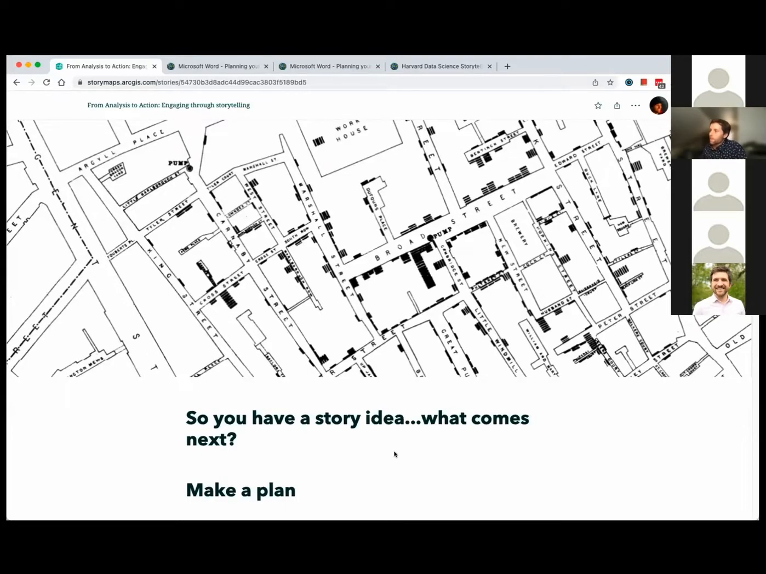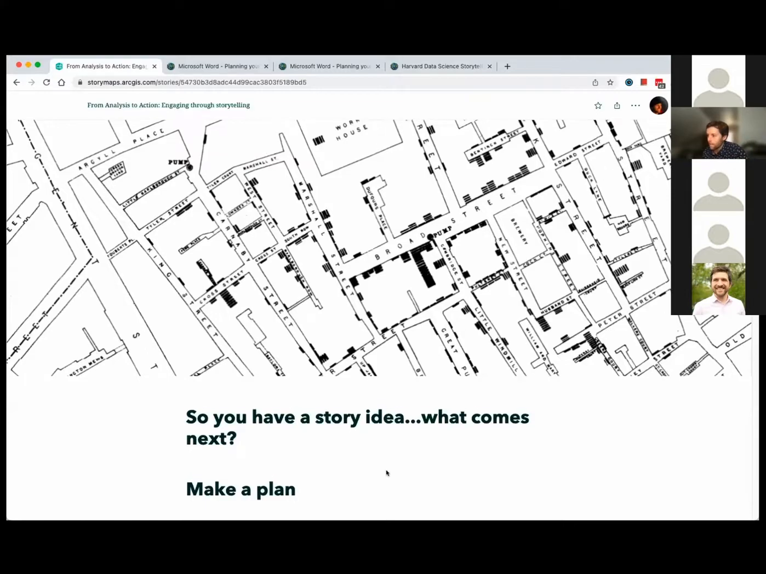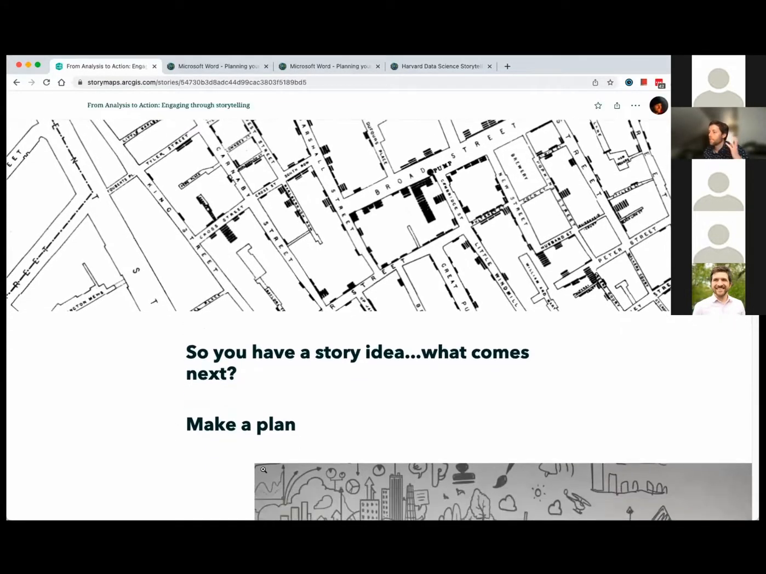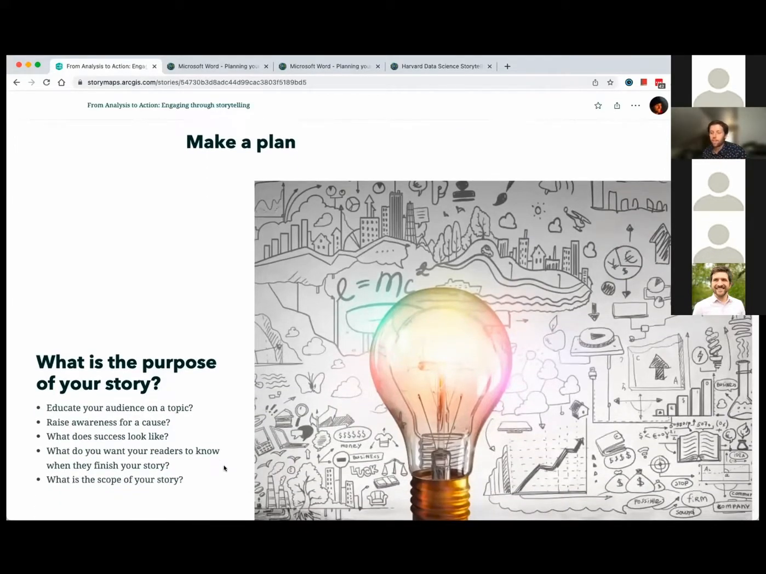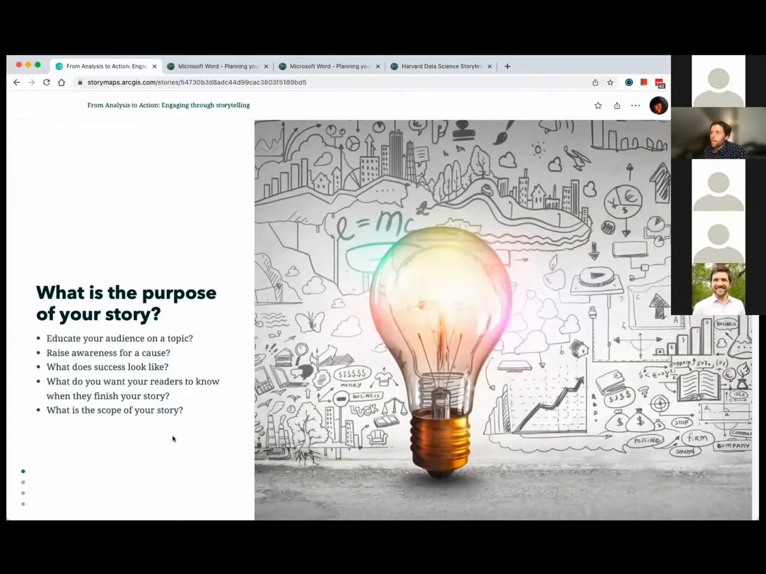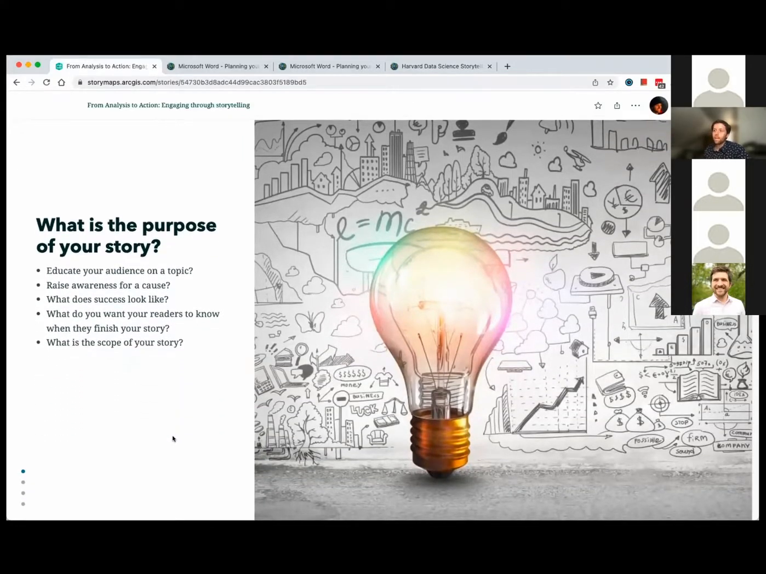And so, where I want to start is, say you've got this story idea, you're really excited about it for the competition or just in life. What comes next? And I argue that you need to start with a plan, sort of this scaffolding to build your story around. I think it's important to start really high level and think about what's the purpose of your story? Why are you making it in the first place?